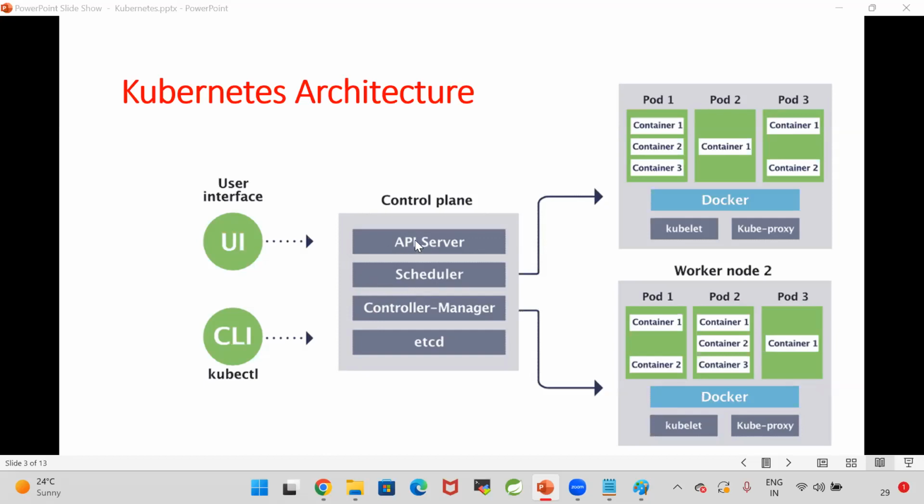What is API server? API server is a core component in the control plane, which is responsible to receive the requests from kubectl or from the UI for the deployments. DevOps engineers will send the deployment request to the control plane by using kubectl. Then in the control plane, API server will take that request and store it in the etcd as a pending request. What is etcd? etcd is an in-memory database in Kubernetes.